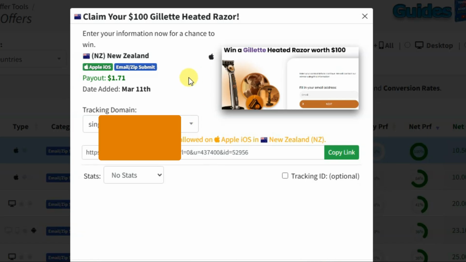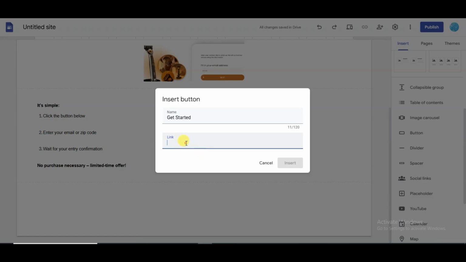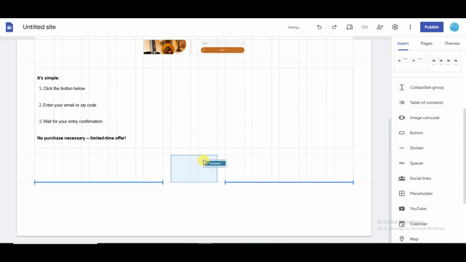You can go on CPAGrip website. Here you can see CPA link. You can click here to copy this CPA link. Now go on Google site. You can paste here that CPA link. Click on insert button. You can drag this button here.